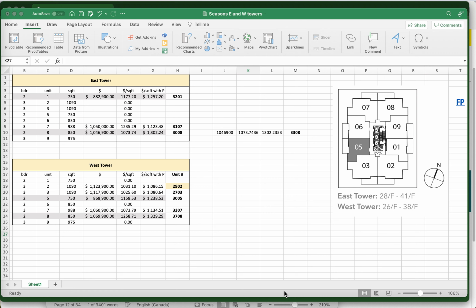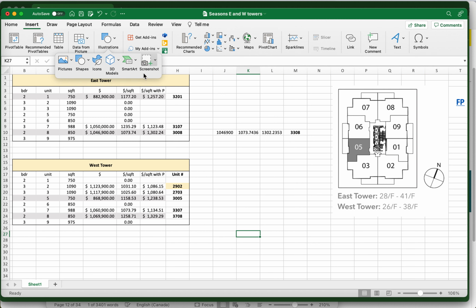Doing well. Today I'm trying to show you how to do a screenshot here. Okay, first of all, why do you need a screenshot?